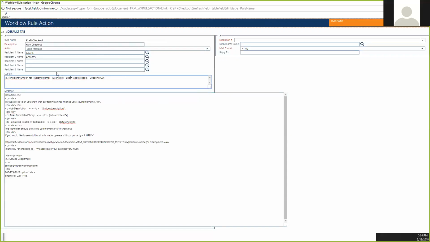So in this email, we have the site name, the client ticket number, and the site number. All those are automatically going to be referenced. It's going to say the job description, what was completed today, what remaining issues there are, and it'll have a link to the portal. So this is for the checkout version of this. He mentioned that we want to have one for this particular customer for when a ticket is created, the exact same process. I'll show you that in a second.